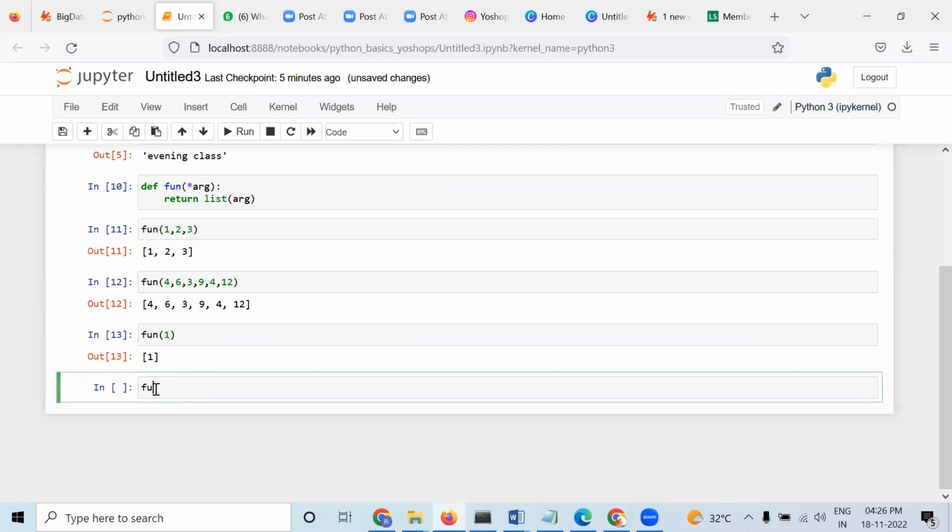Ma'am, is it possible to make a dictionary through that argument? Yes, it is possible. That is what I am going to say. But a little bit of difference will be there.